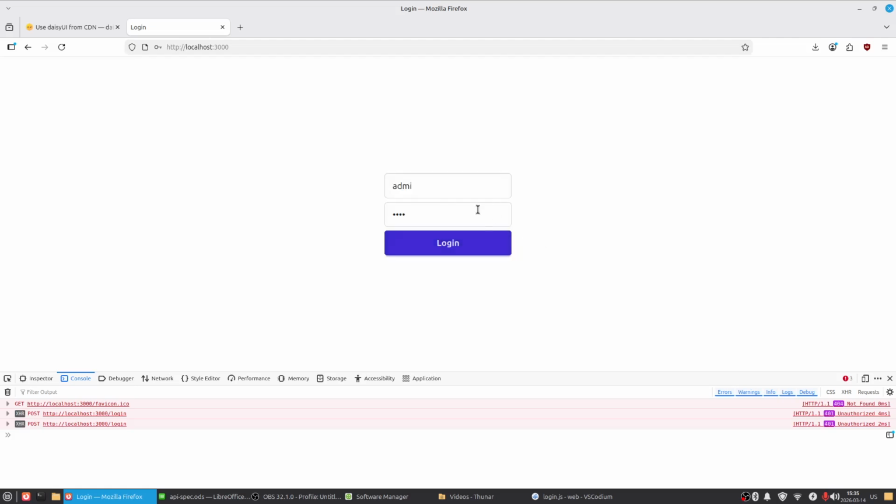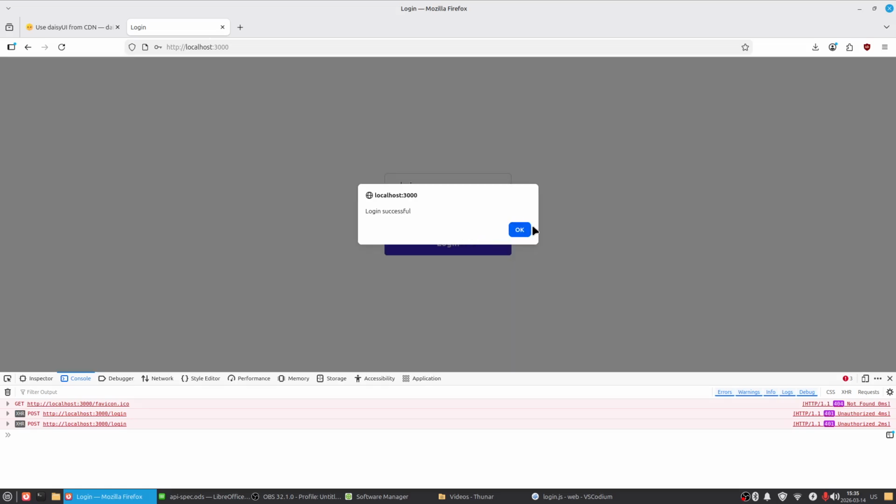Okay, perfect. So it means that right now our system is working according to our conditions. The connection between front end and back end is working perfectly.